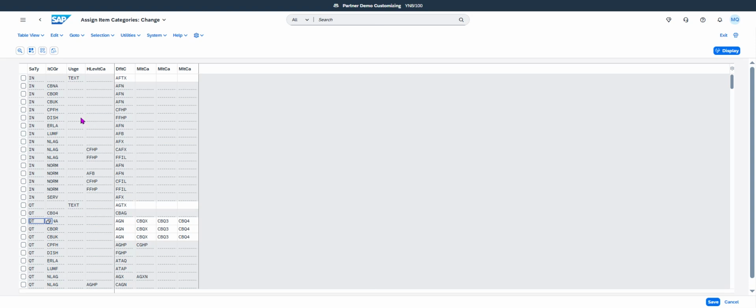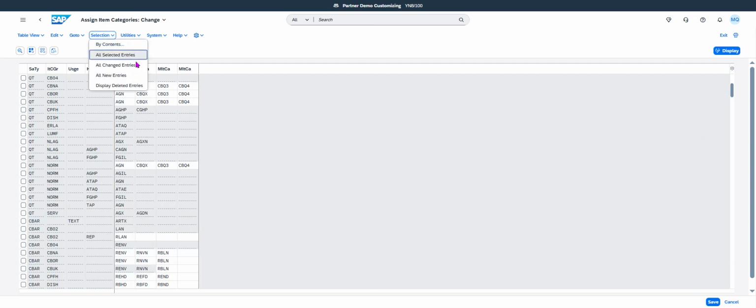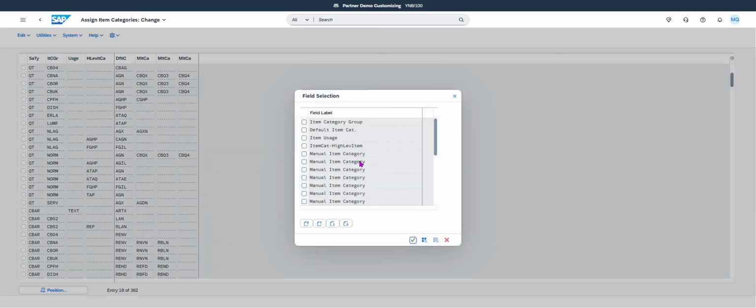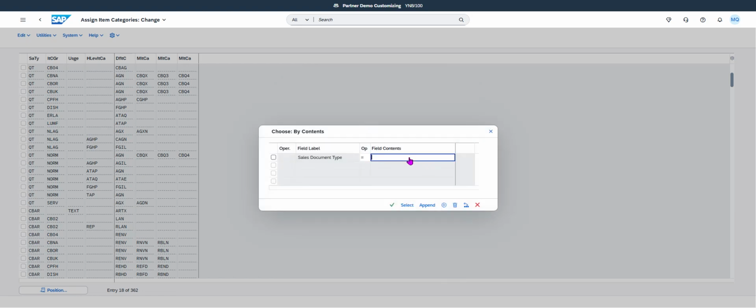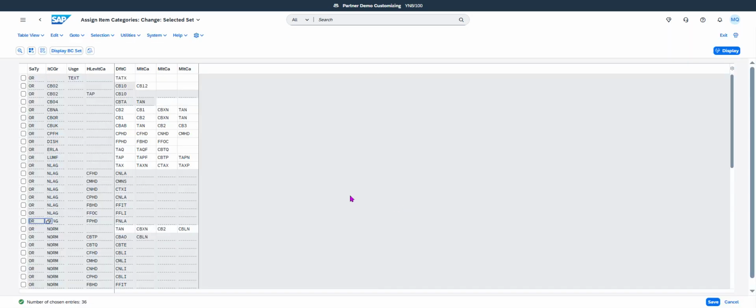I need to check what the item group is. So we have the item group and the usage. If I want to display, for example, by selection by content, the information about the sales document type, for example the standard OR, okay, select. So I display the information.